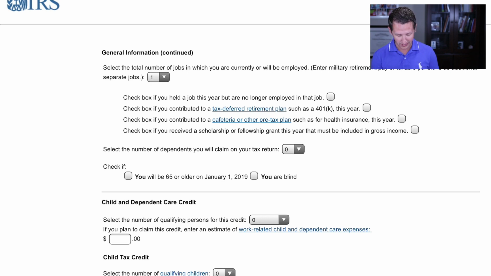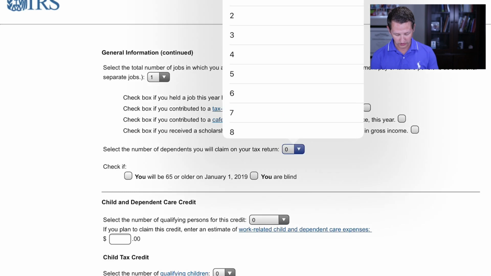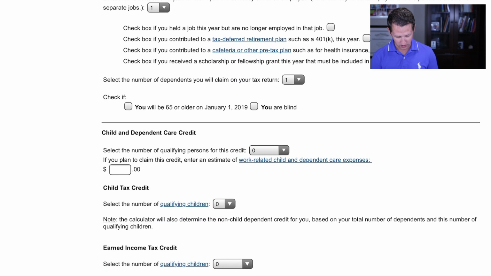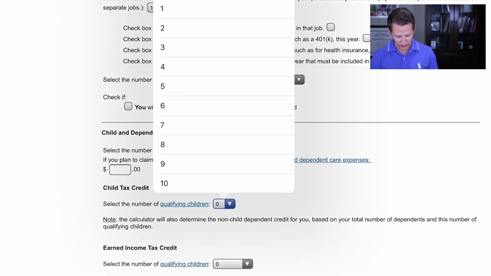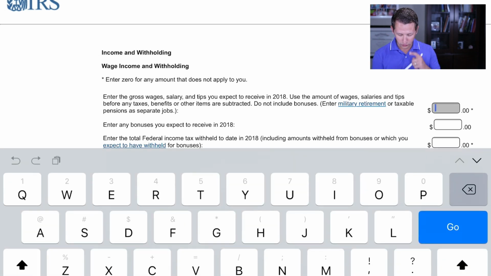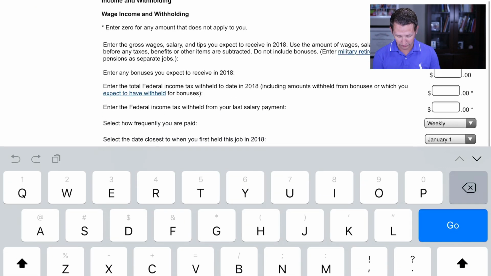Select the number of dependents you will claim. So it's right here. Select the number of dependents you will claim on your tax return. Click on the little arrow to pop up the screen, click 1. And then we're going to scroll right down here, select the number of qualifying children. We're going to have 1. Click continue.